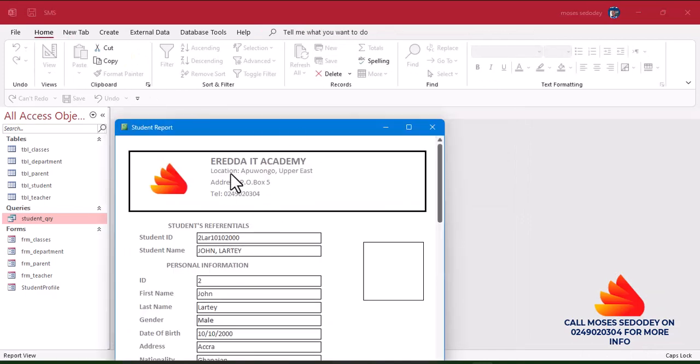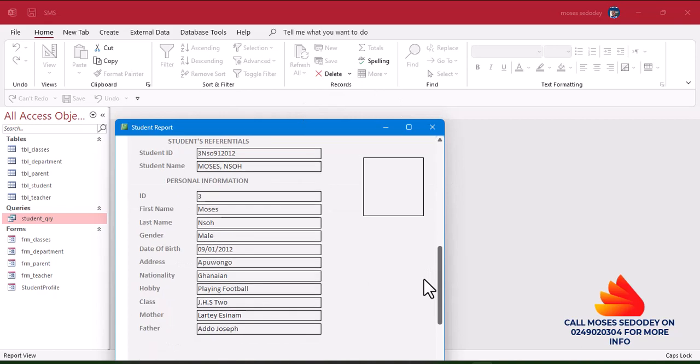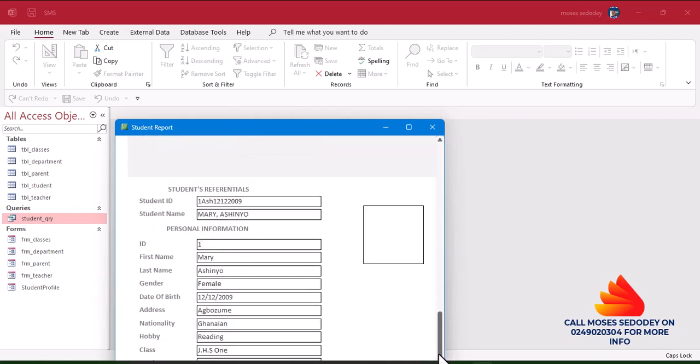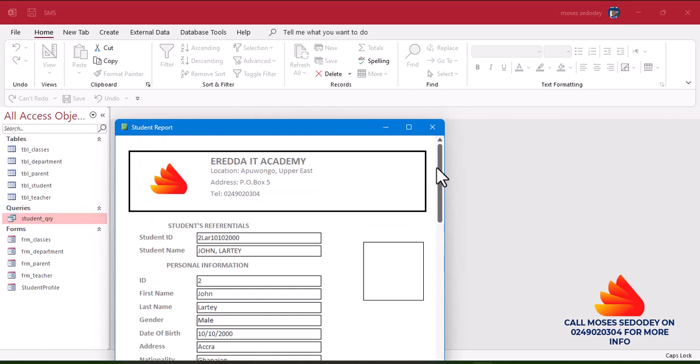Okay, so we'll pause over here and we'll continue. We'll look at how to put a print option over here, which can enable us to print, so that we can preview and then we can print out. So because you have only 2 students, that is why.